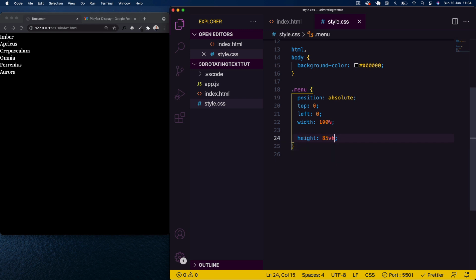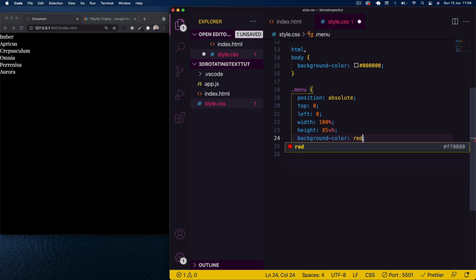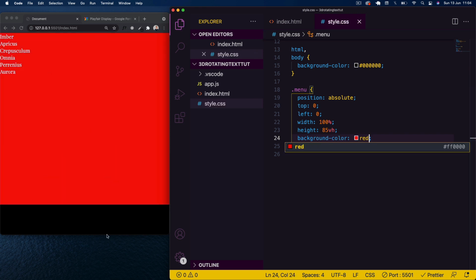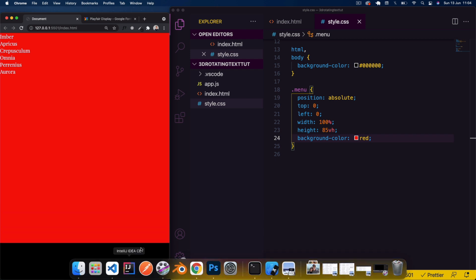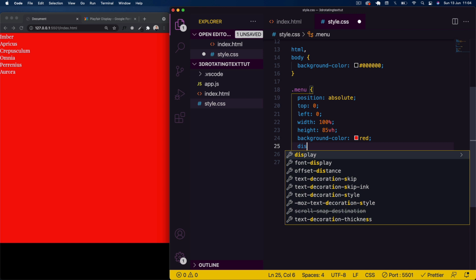Okay, so 85% of the screen vertically, and then just to show you that, set the background color to red, and there's our menu section area. So we've got that back bit of white space at the bottom of the page there. Okay, so now underneath this, I want to just say display flex.